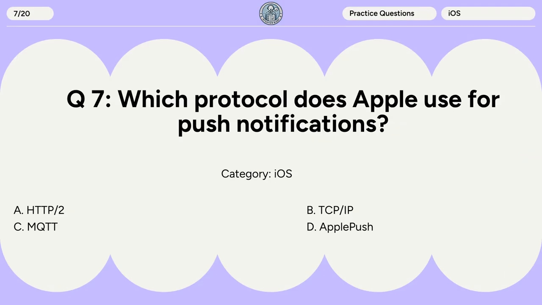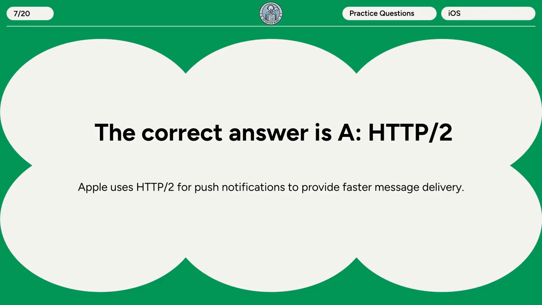Question 7. Which protocol does Apple use for push notifications? A. HTTP2. B. TCP/IP. C. MQTT. D. Apple Push. The correct answer is A. HTTP2. Apple uses HTTP2 for push notifications to provide faster message delivery.